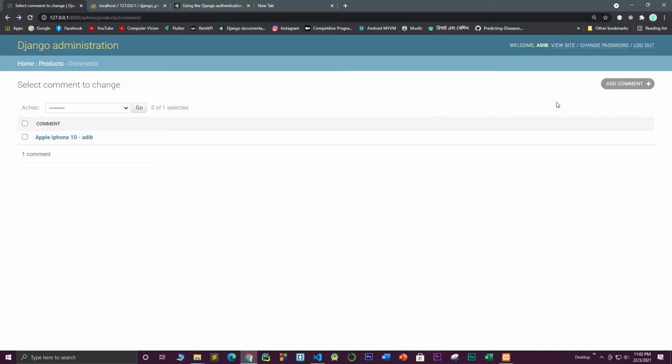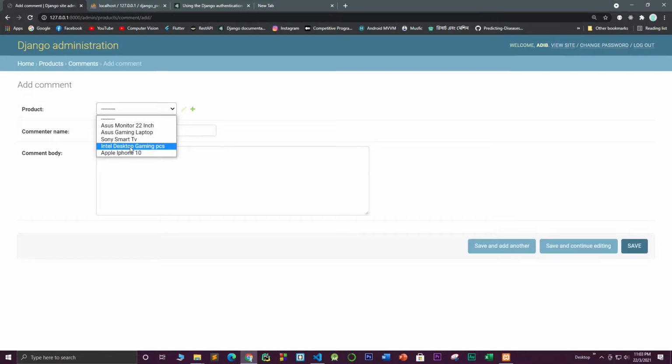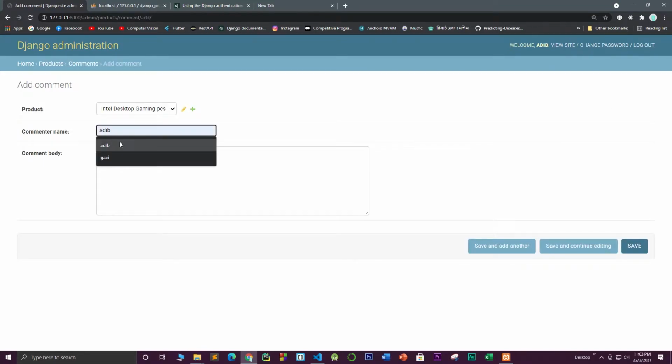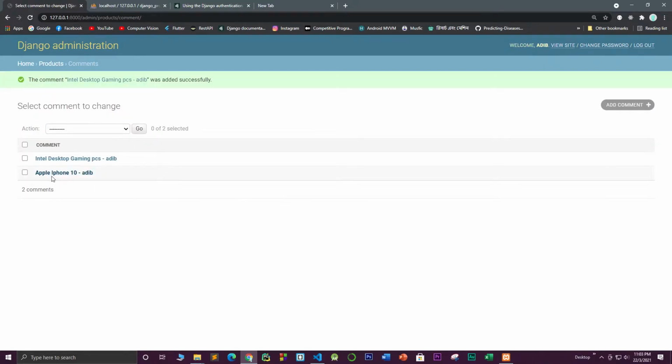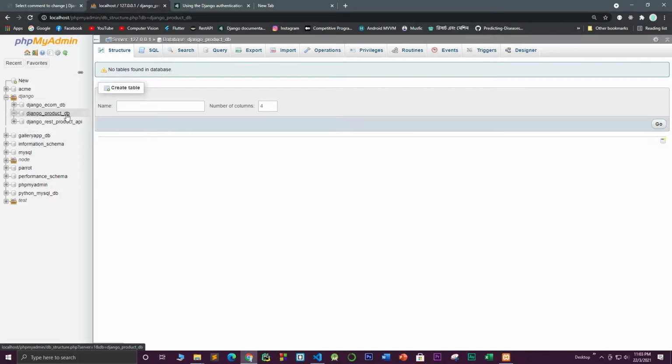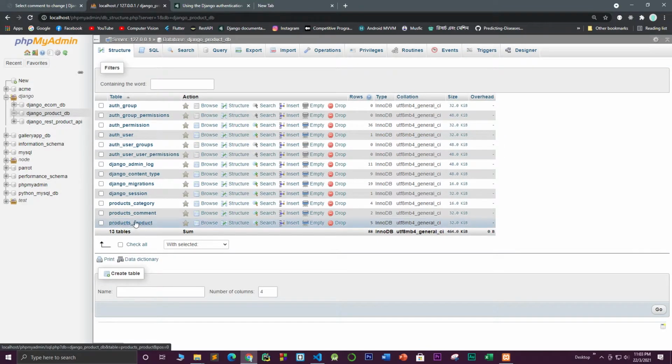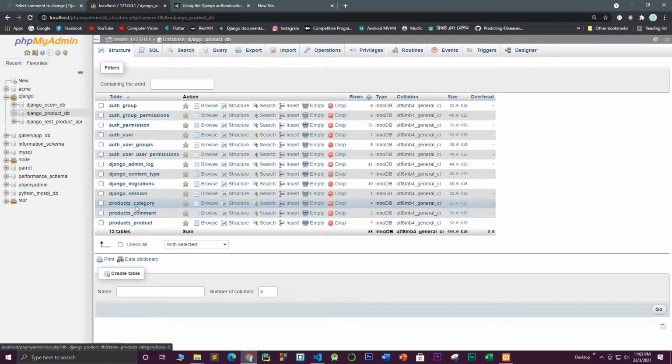Then you can add another comment, Intel desktop gaming PC, and the user, superb gaming PC. Okay, save it. Perfect, it is done as well. And if you go to the database, if you go to the Django product database, as you can see, we have a product category, product database, and we have the comment table.